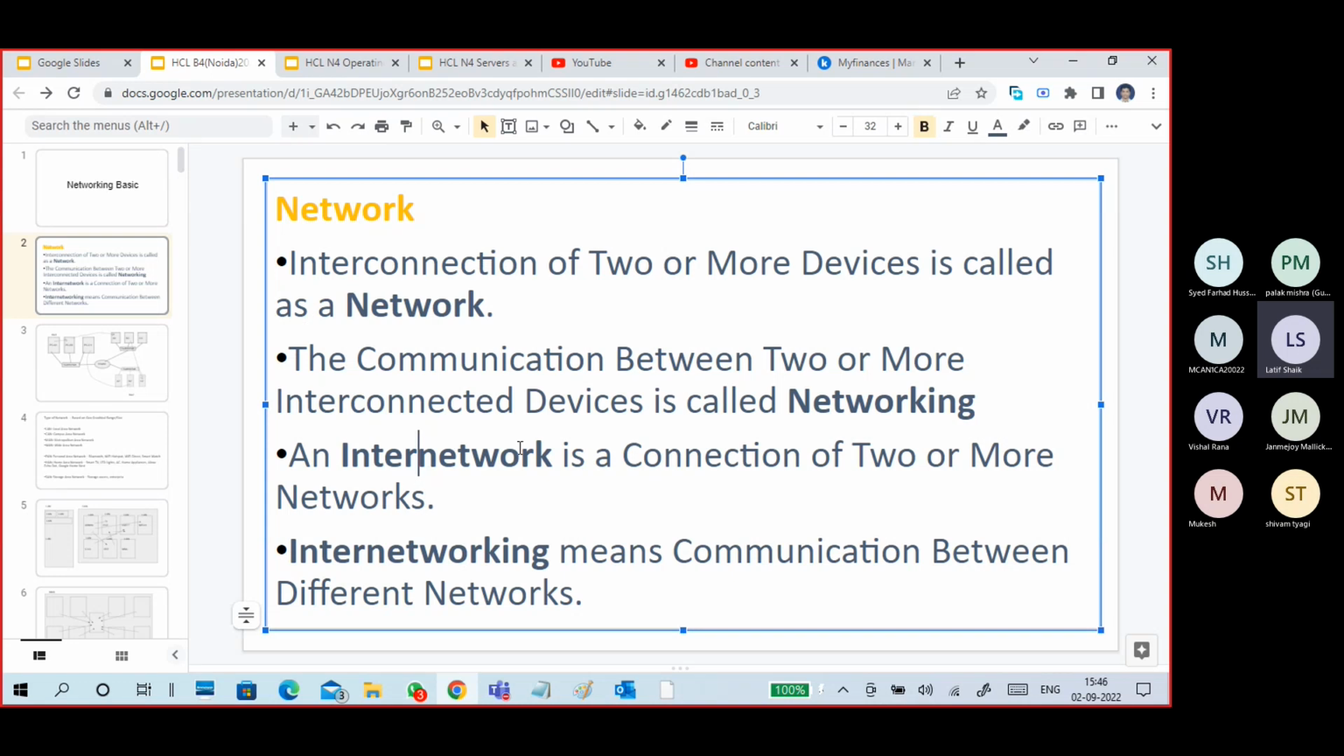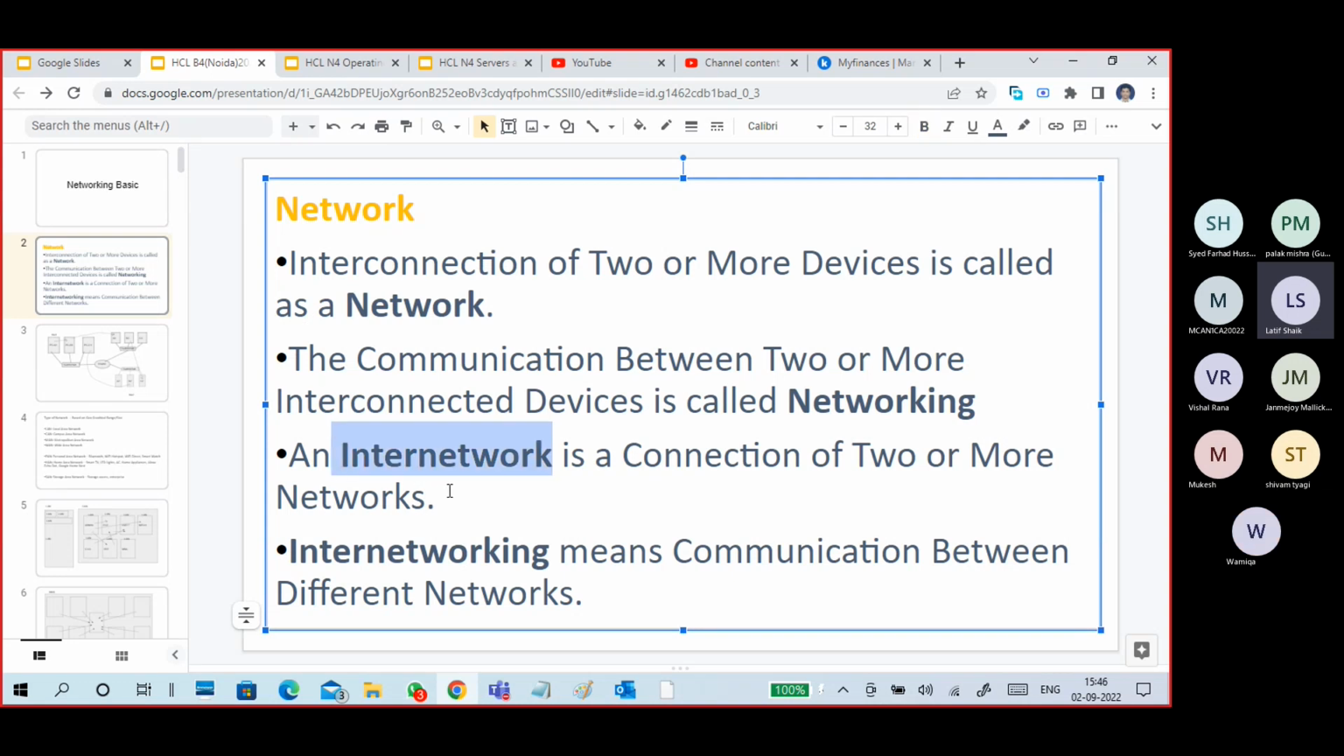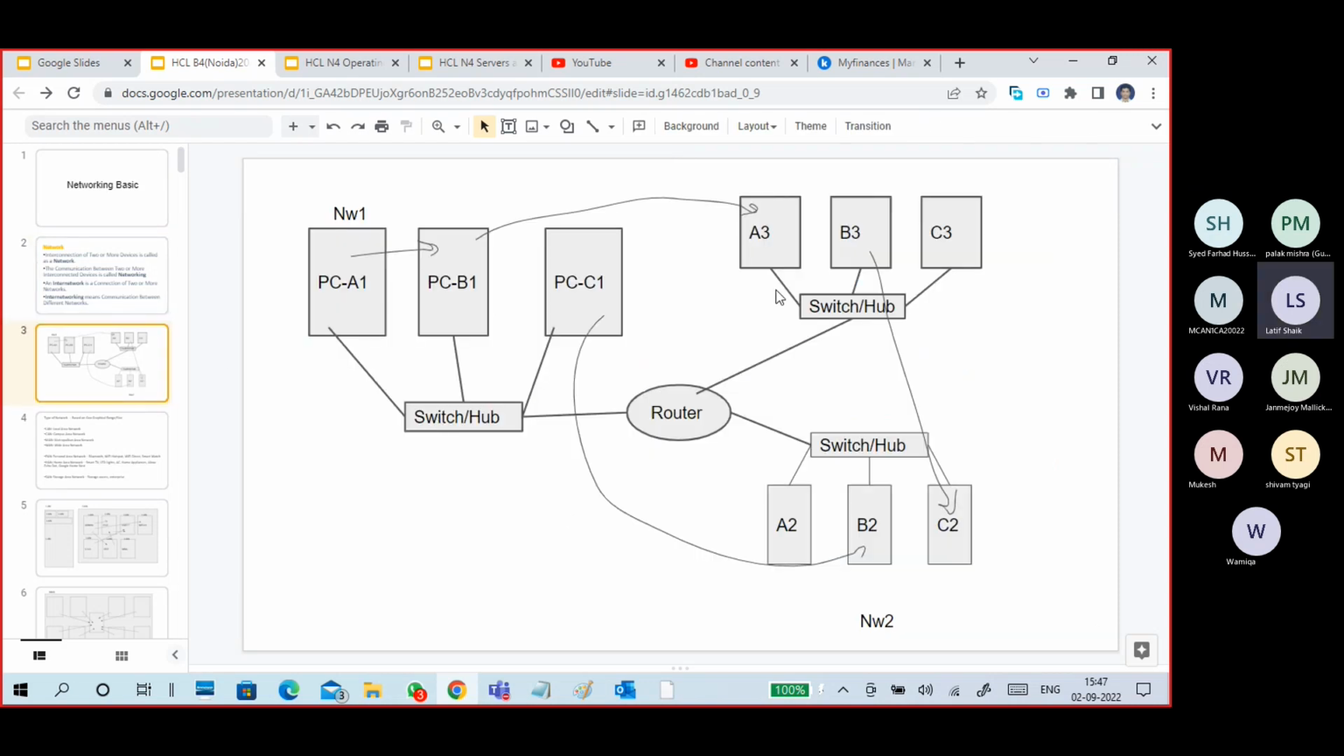So what is internetwork? Internetwork is a network of networks, connection of two or more networks simply. How to connect it? Simply using internetworking devices like routers. Internetworking means communication between these devices. I'm accessing Google, I'm accessing YouTube, I'm accessing w3schools.com, facebook.com. These are all internetworking like this.